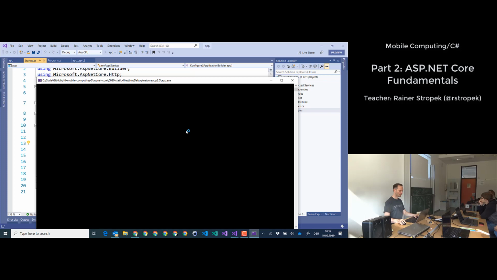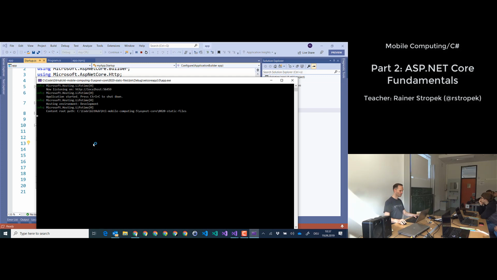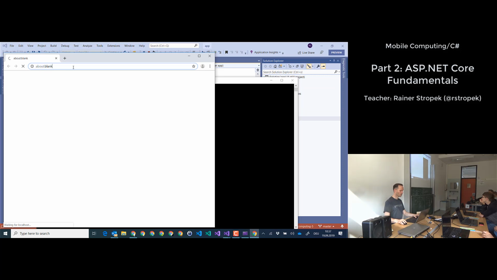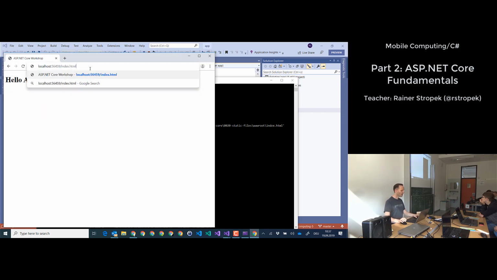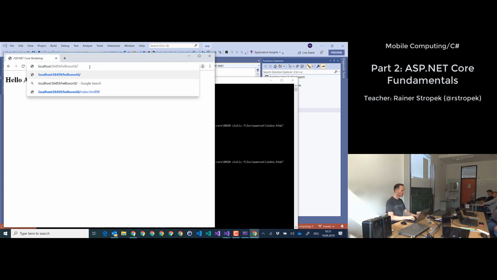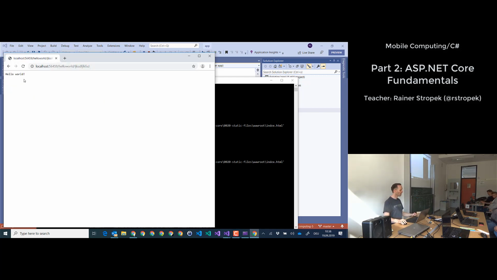Let's see. It will come up in a second. Come on. Here it is. Localhost 5000 something. If I specify index.html, then I will get the content of the HTML file. But if I specify something like /helloworld/anything, I will get back hello world.